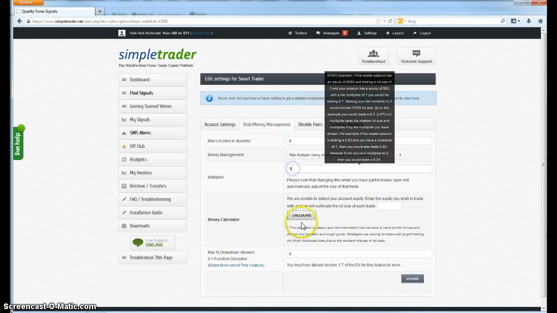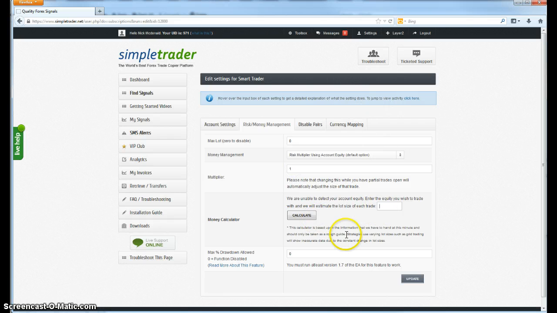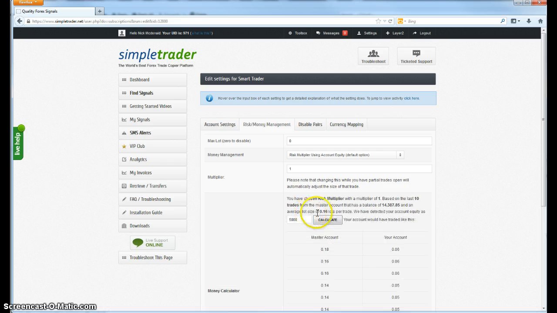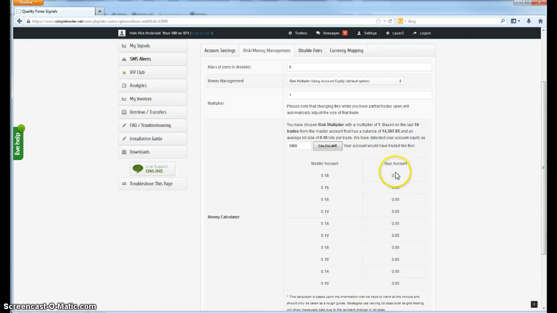Your risk multiplier, and this is where you're going to work out how big your lot sizes are. So my account's 5,000. Click calculate, and what it's going to do is show me what the last 10 trades would have been. So you can see the master account here. The master account's about $15,000. Mine's about 5, so it's roughly a third.